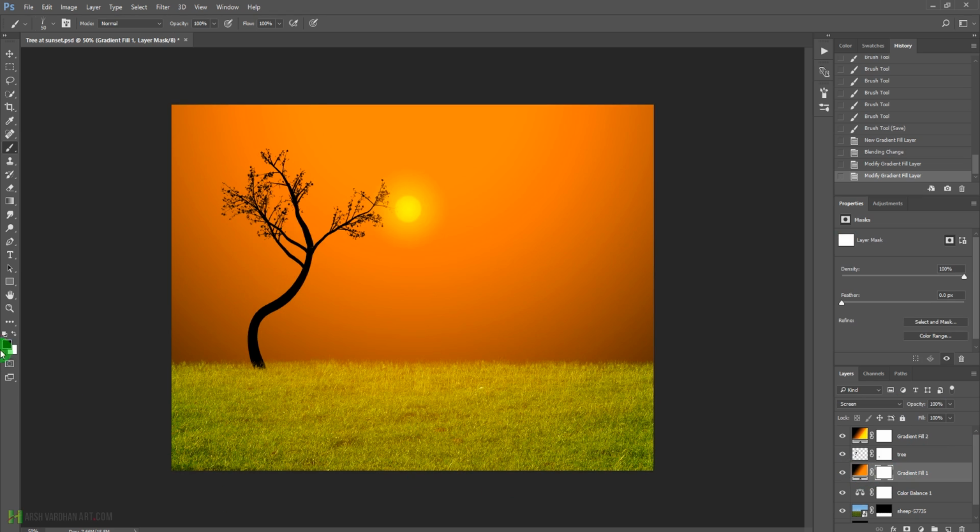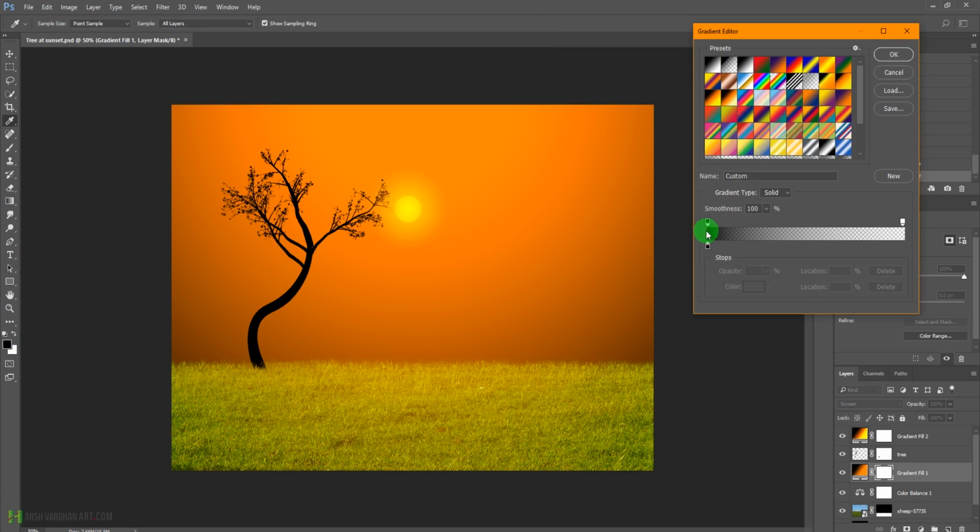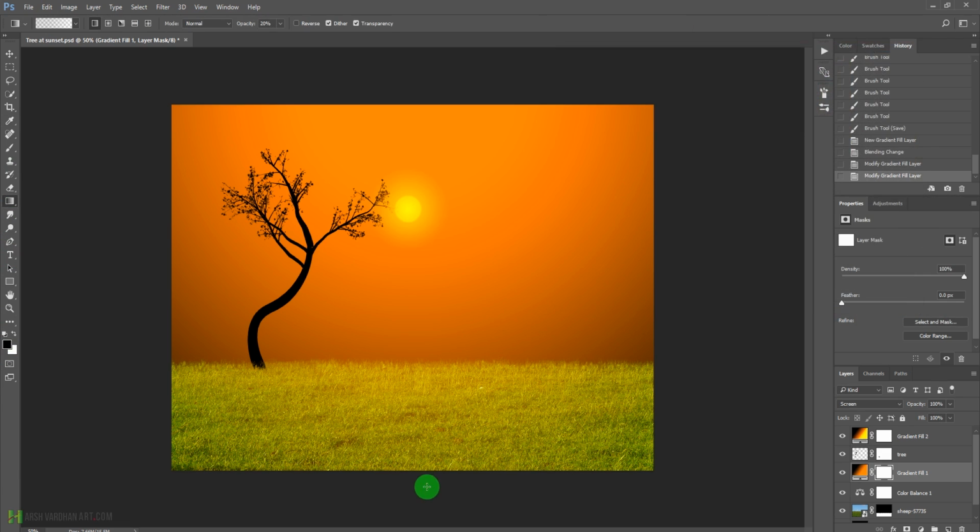So what we can do, we can choose the gradient tool, and from this gradient editor we'll select black to transparent gradient. Okay, and if you don't have it, don't worry, you can select this black to white. Okay, and we'll press OK, and make sure you select the linear gradient style, and we'll click and drag it out, so that way it is not going to affect this area. All right, it is going to affect only this area.